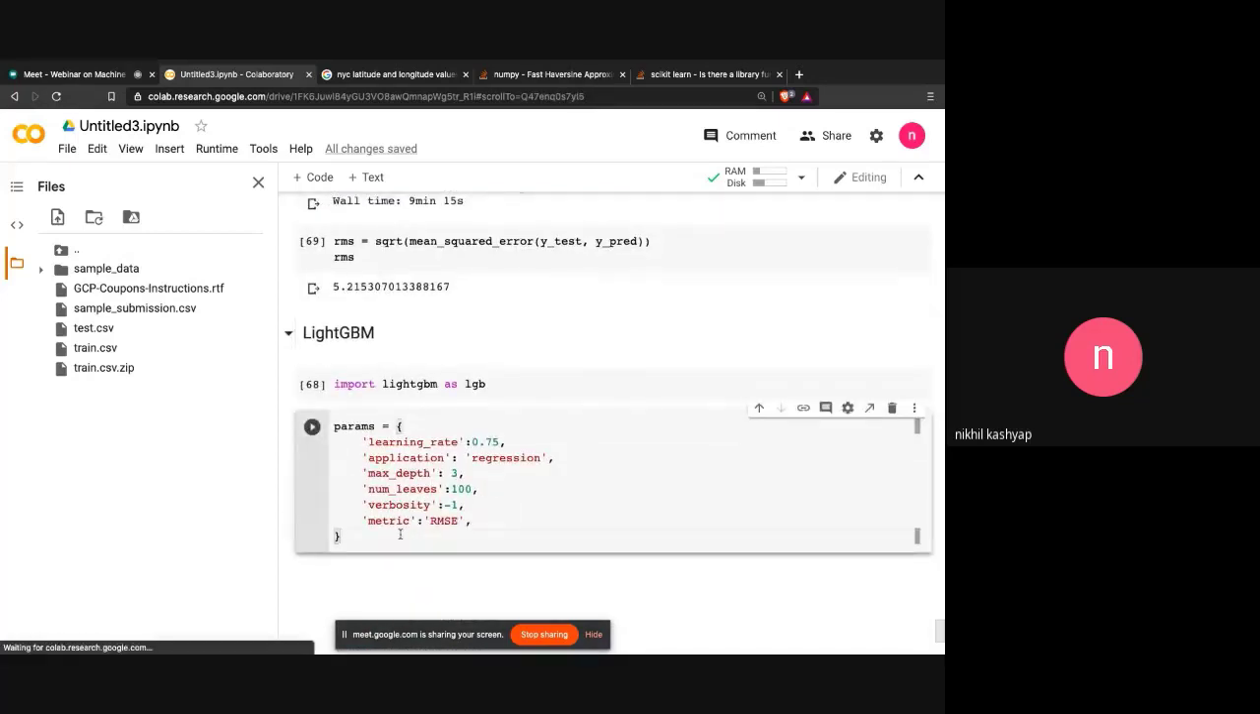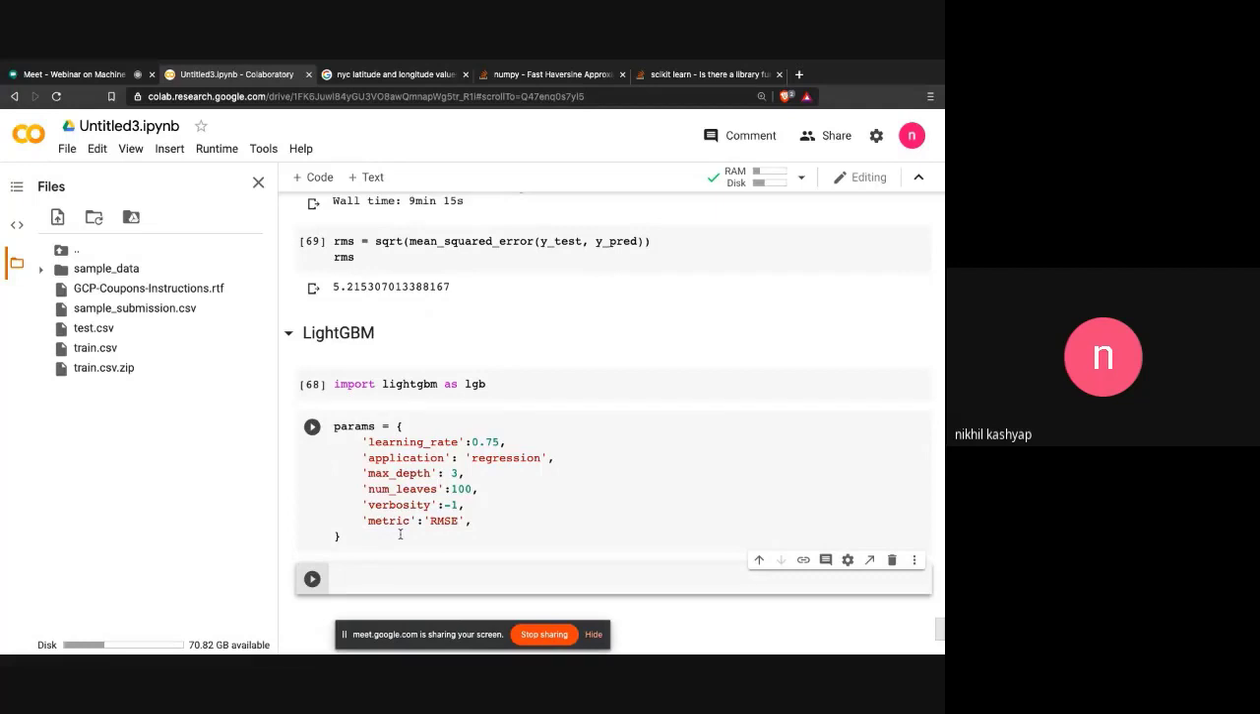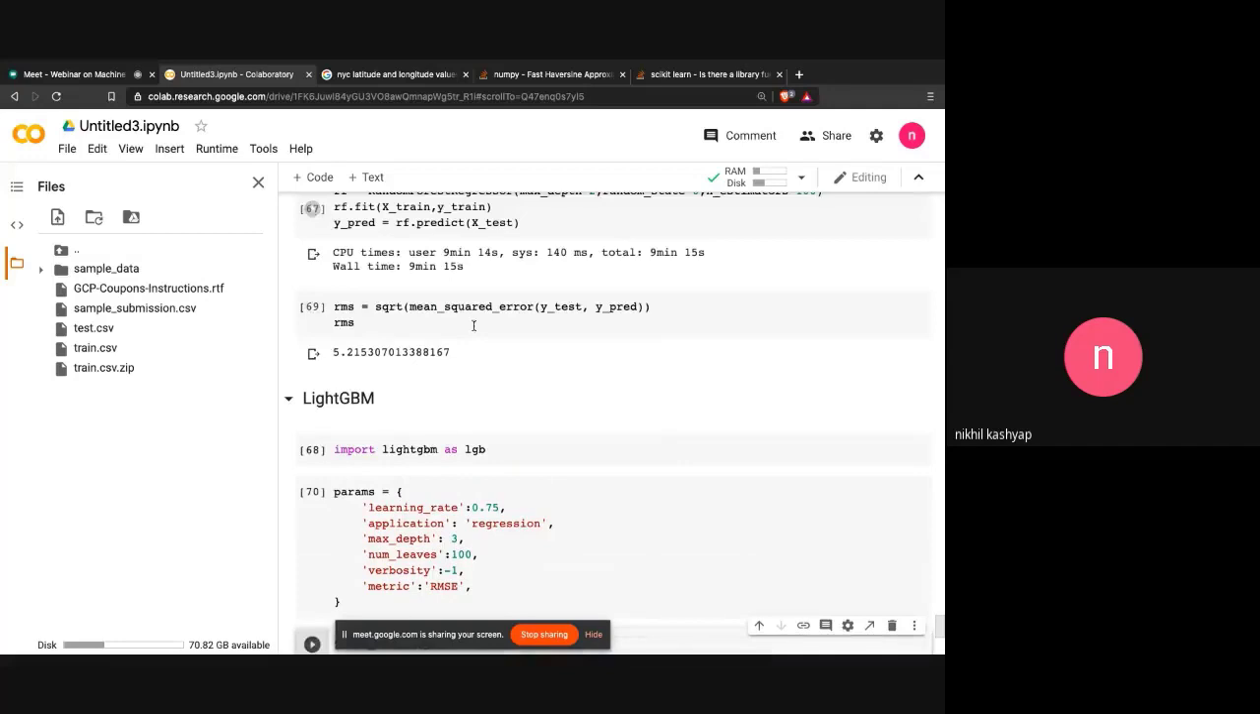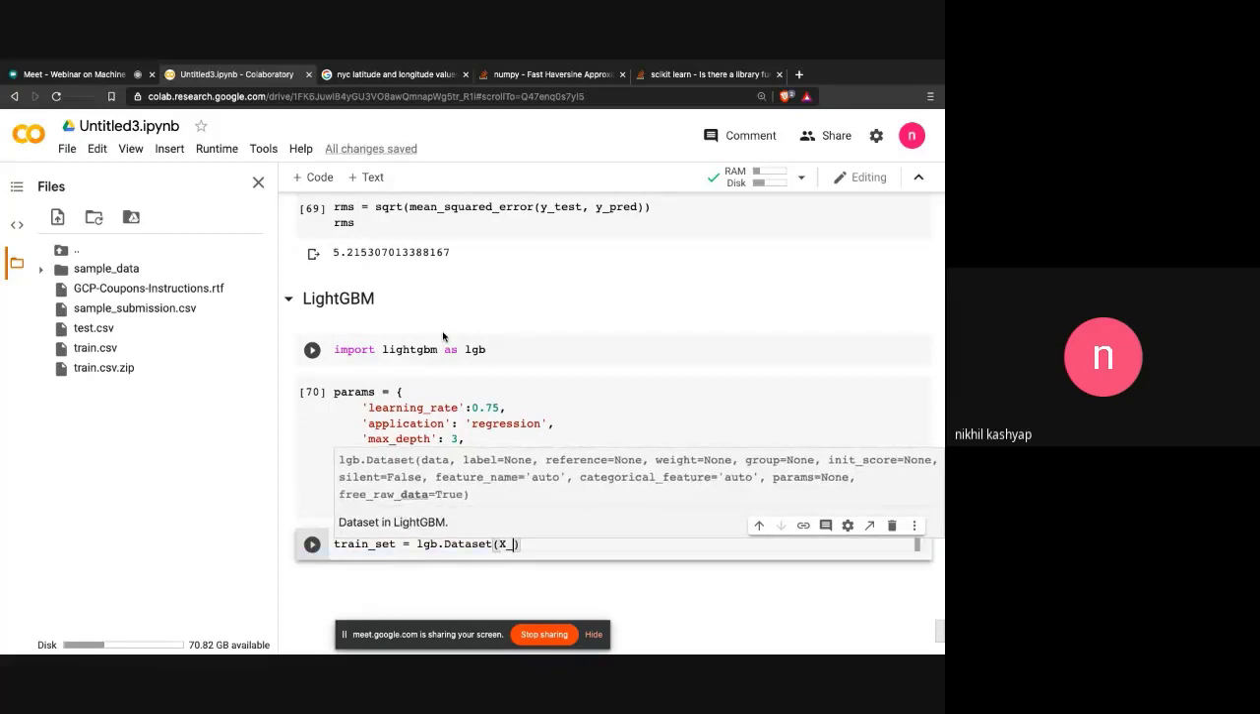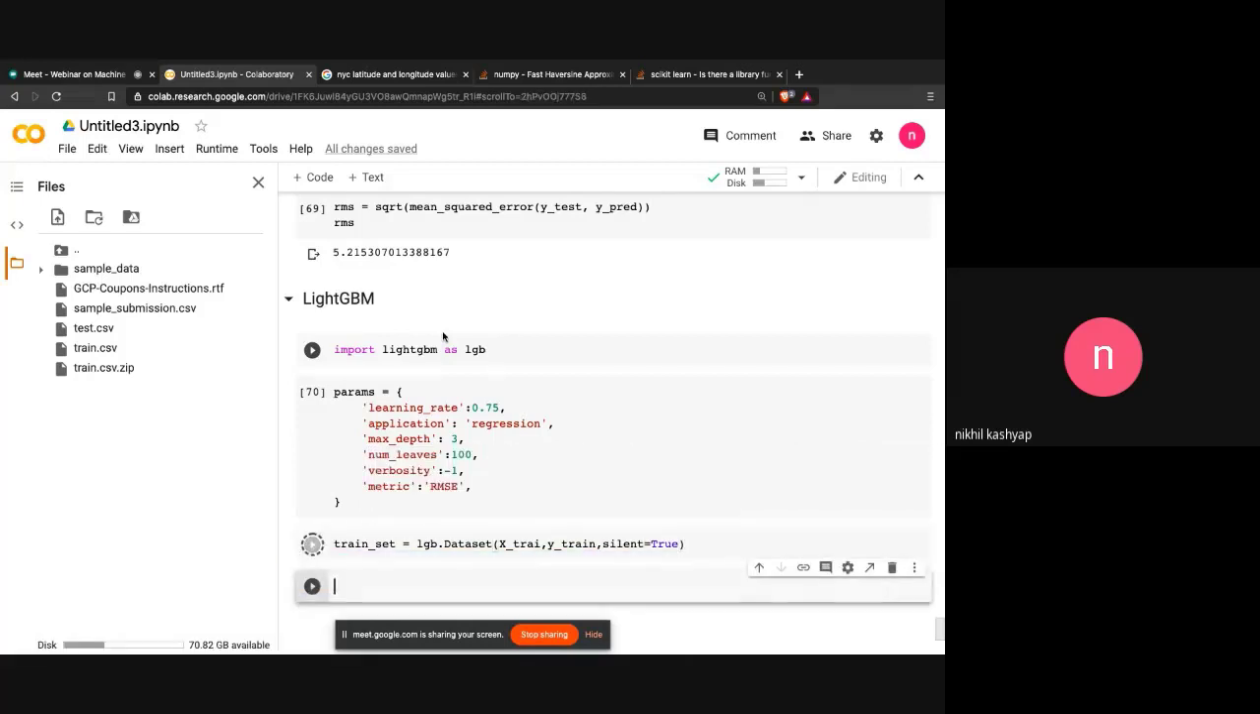Just for your understanding, if you are doing some predictive analysis, the boosting method gives you a better result than the bagging method, that is random forest here. So let's say LightGBM performs better than random forest, so I'll say lgb.Dataset, then X train and y train.